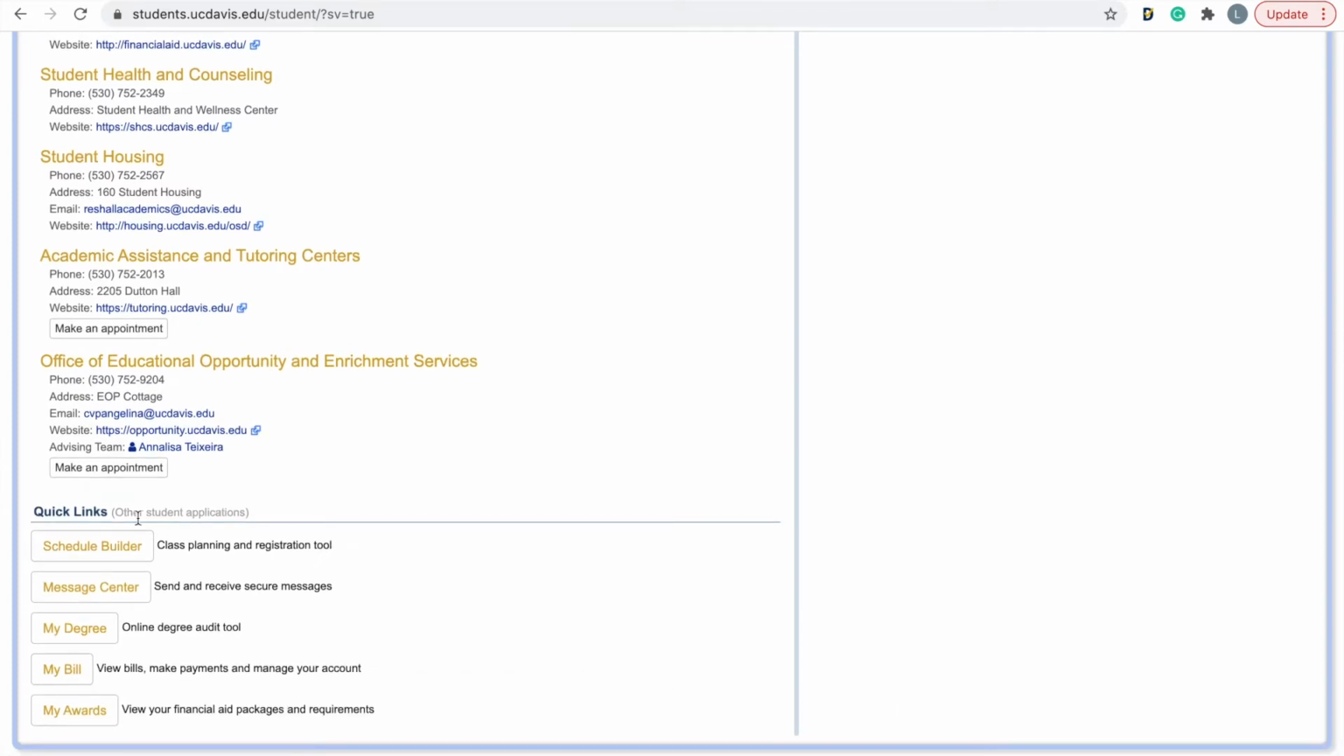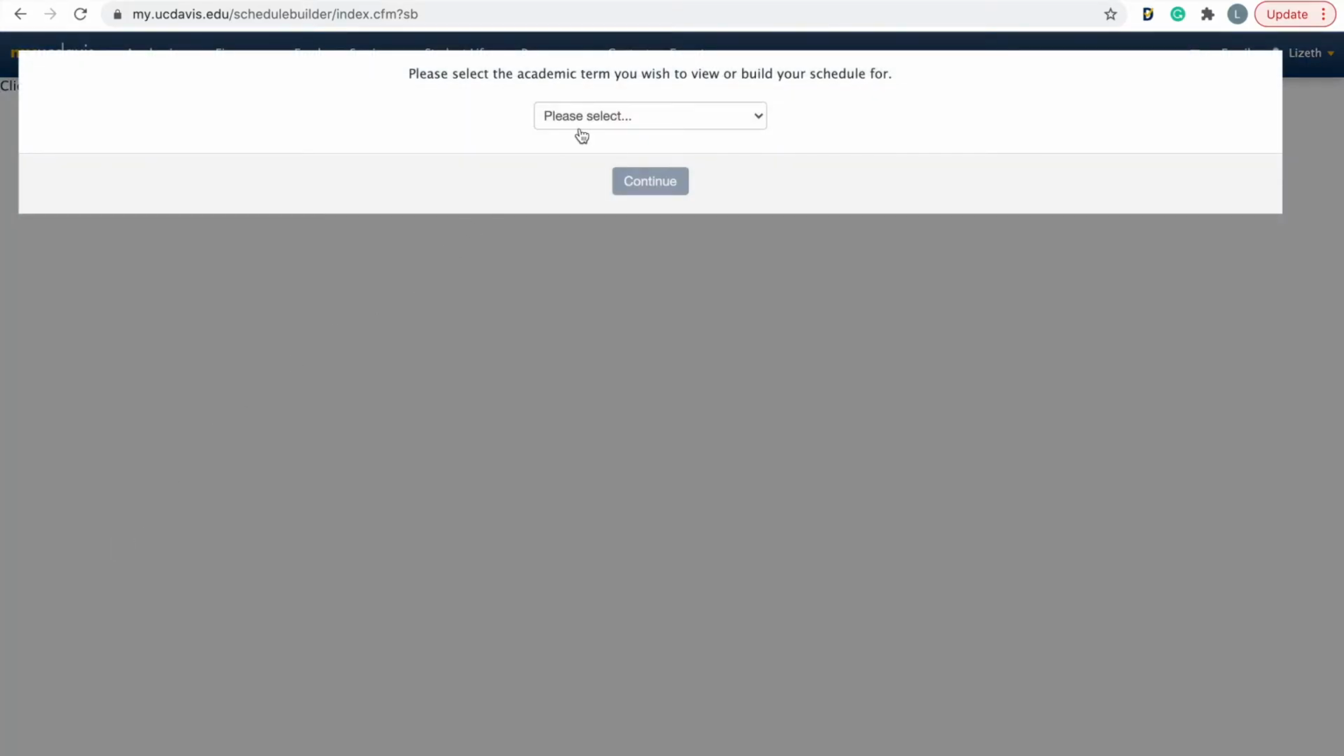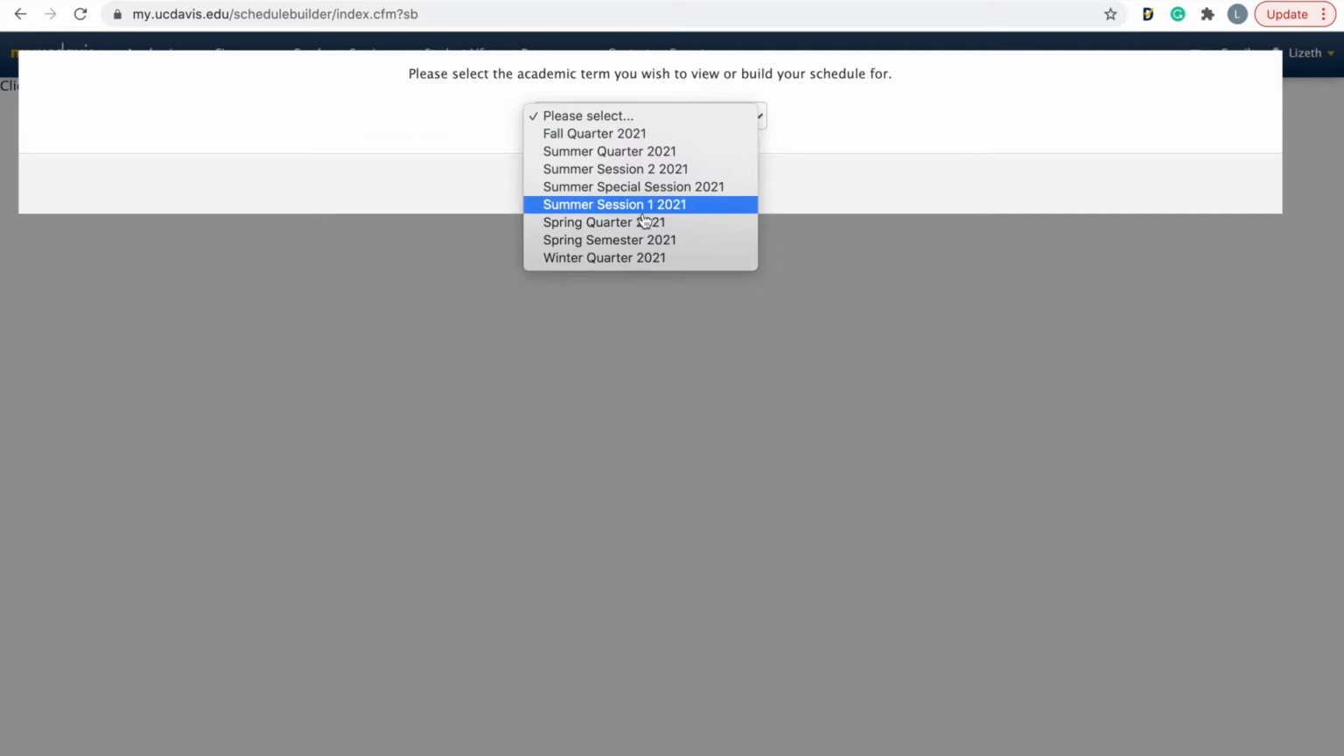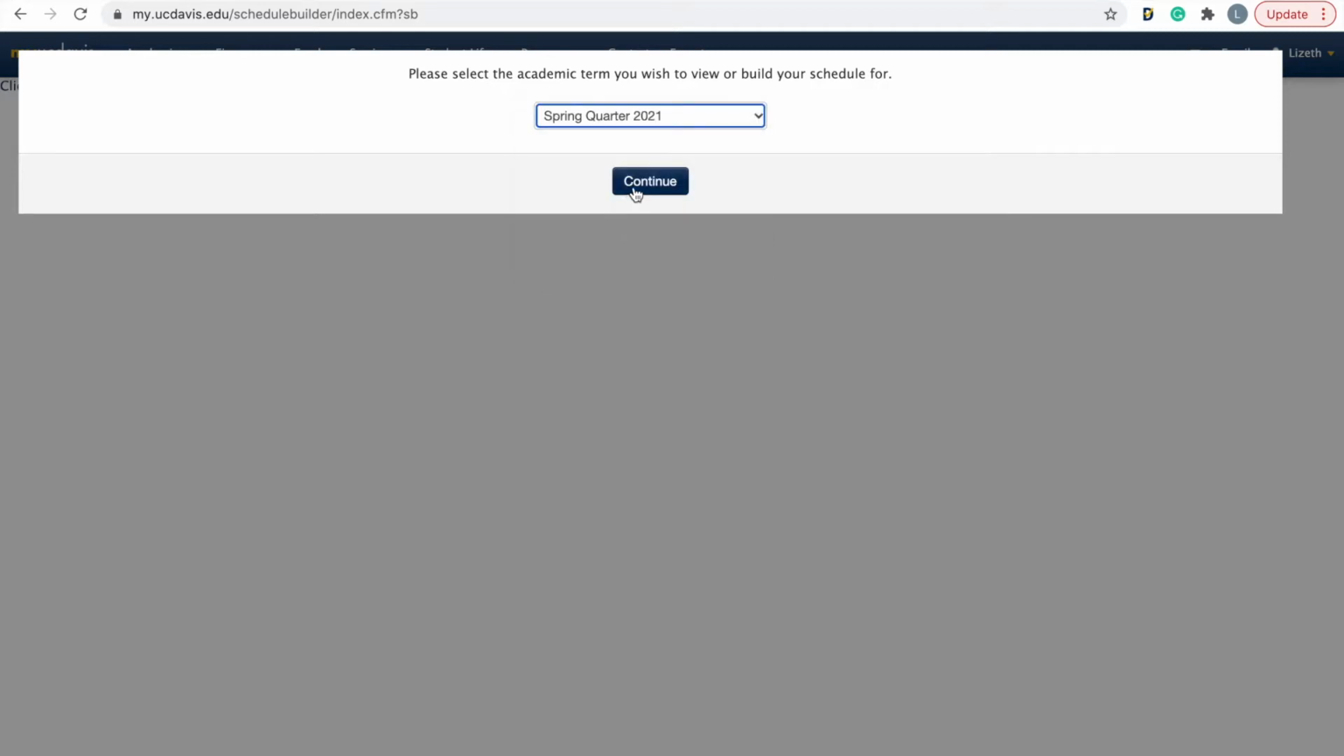scroll down to the quick links. You're going to go ahead and click Schedule Builder, let it load, and it'll come up with a drop bar of different quarters, past quarters, future quarters, whatever is available. I'm going to go ahead and select one.